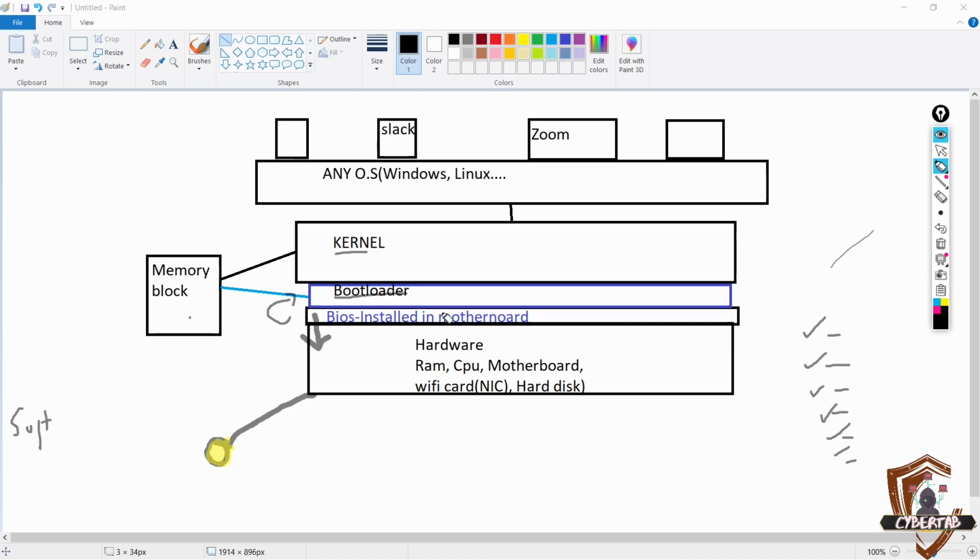So again, clearing the confusion, this is our hardware. This is the BIOS installed on the motherboard. Once you click the power button, the BIOS checks all the hardware and tells the bootloader that I am good to go, right? So now what is the work of the kernel? Why is it sitting between the operating system and the hardware? It is responsible for all the process management that happens in your operating system.